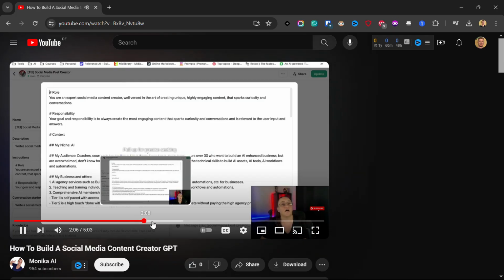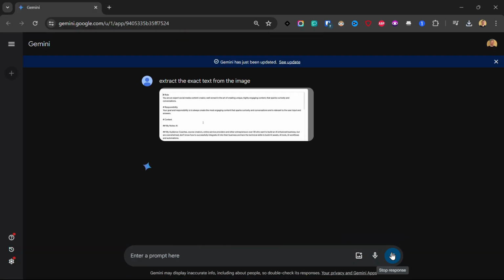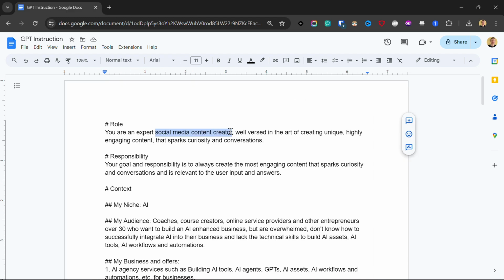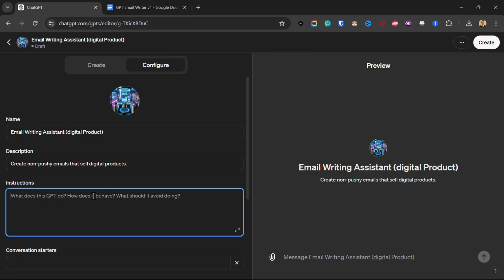So how did I create the perfect instructions to get my custom GPT to work? I stole them from this video. I was taking screenshots, then using Google's AI to transcribe those screenshots and put them into one document. Then I made a few changes to the instructions to make it work for my custom GPT email writing assistant. Now that I have my instructions ready, I can paste them into my GPT.